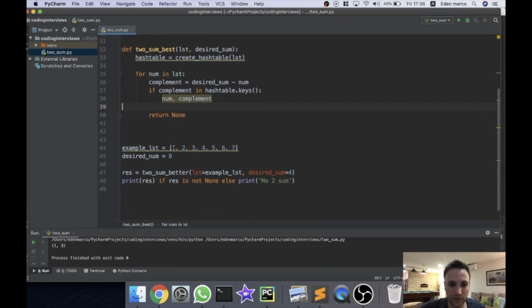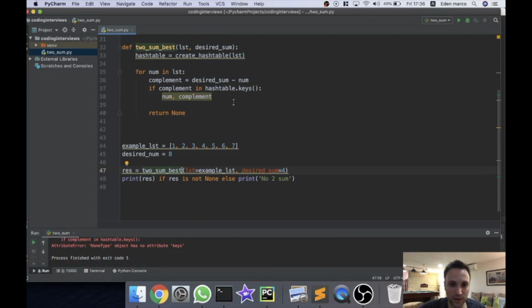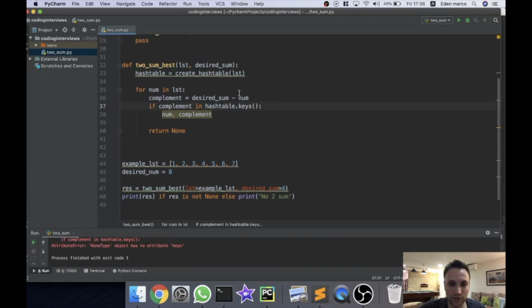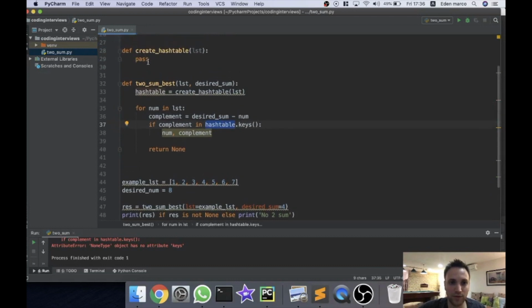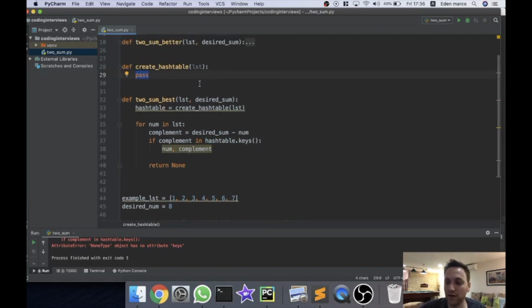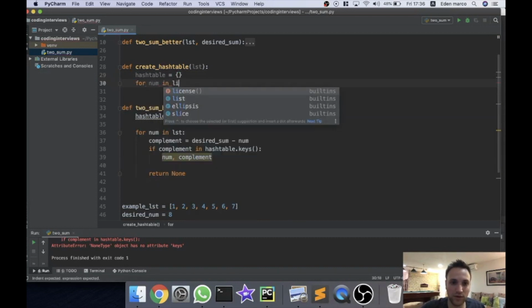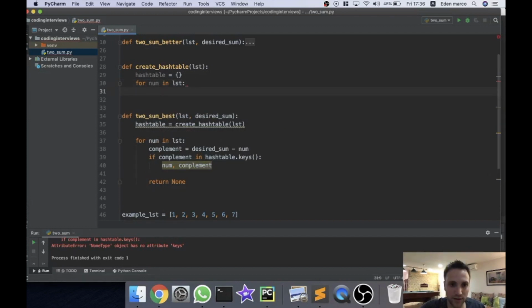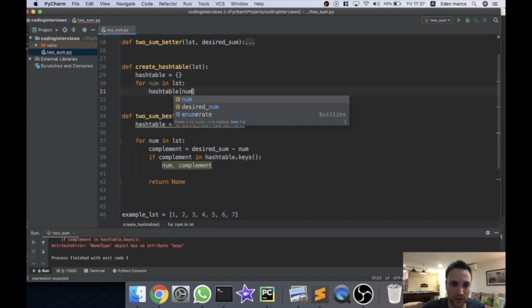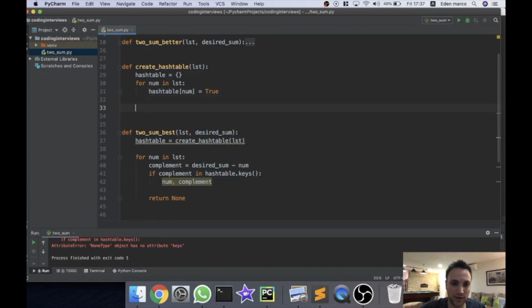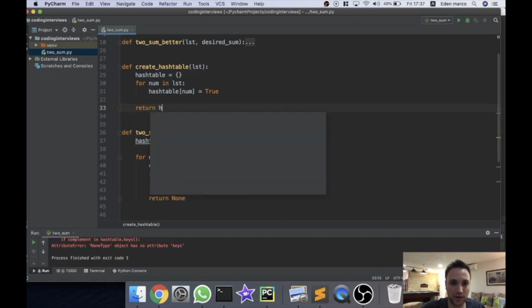Yeah, so if we test it, keys, hash table dot keys. Oh yeah, we didn't implement it, forgot to implement it. So now we just want to create a hash table. I created the empty hash table, and then I'm just going to iterate over the list, and I'm going to put in the hash table in the num position, for example, true, and that's how I'm filling our hash table, returning the hash table.